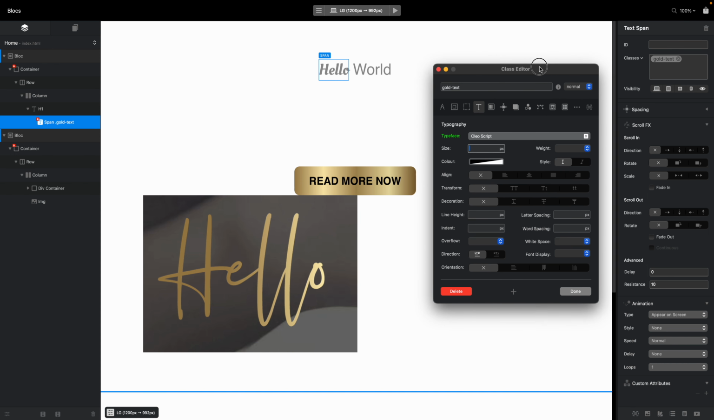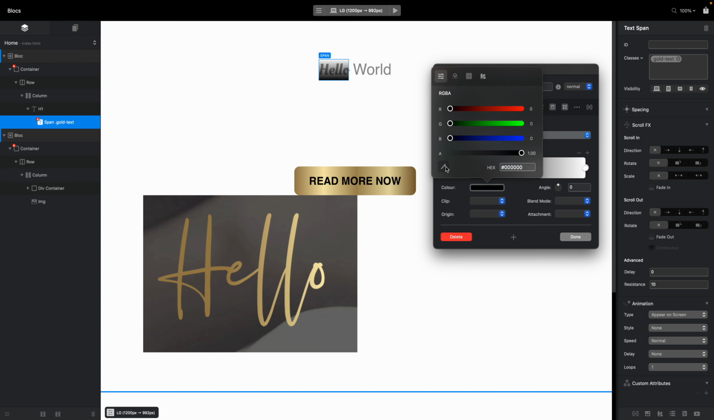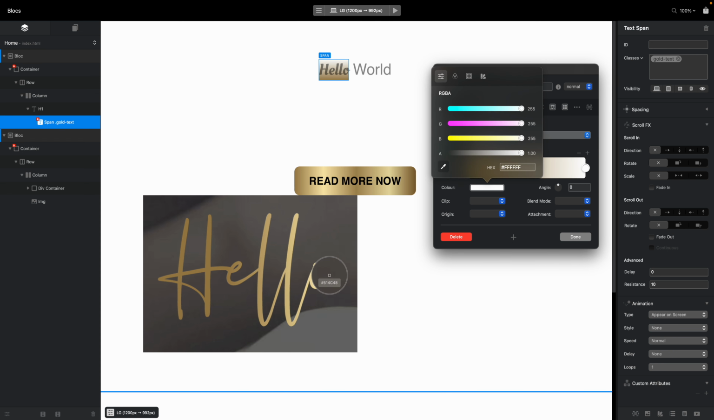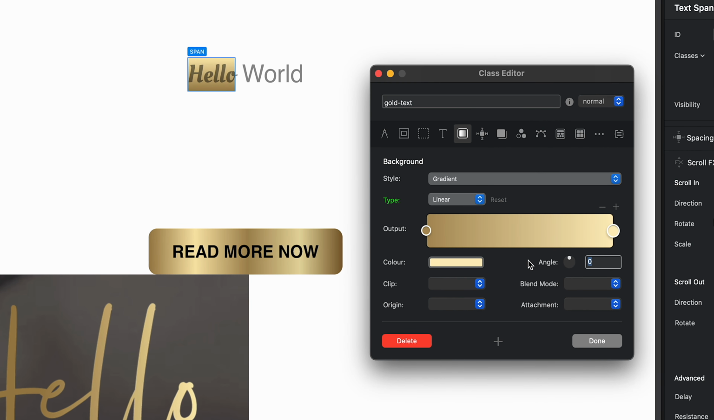Okay, so let's open the class editor. We will go to the background tab again. We will select gradient. At the moment it doesn't really look very good, but you will see how it will become much more beautiful. So we will select one color, and for the second one we will select another one. At the moment it doesn't look very good, but we can change the degrees, and most importantly, we need to change the clip to text. It already looks similar, but not quite.